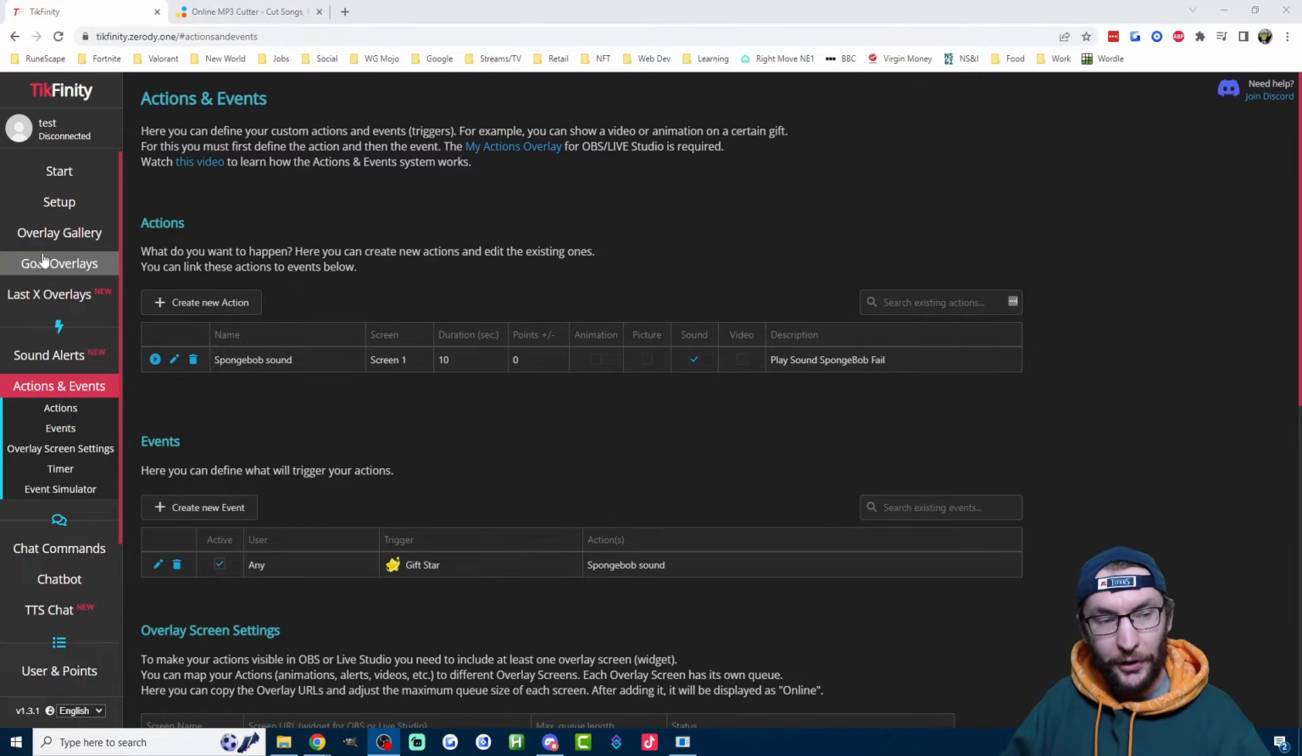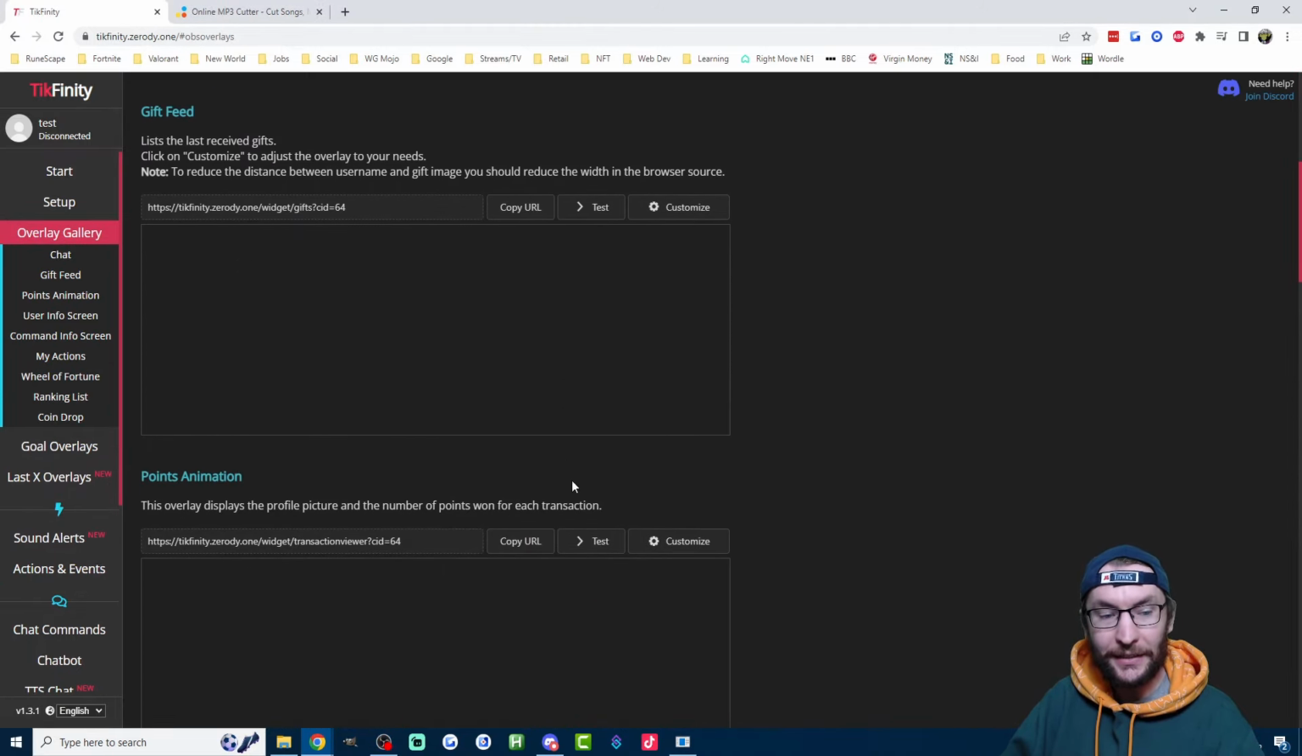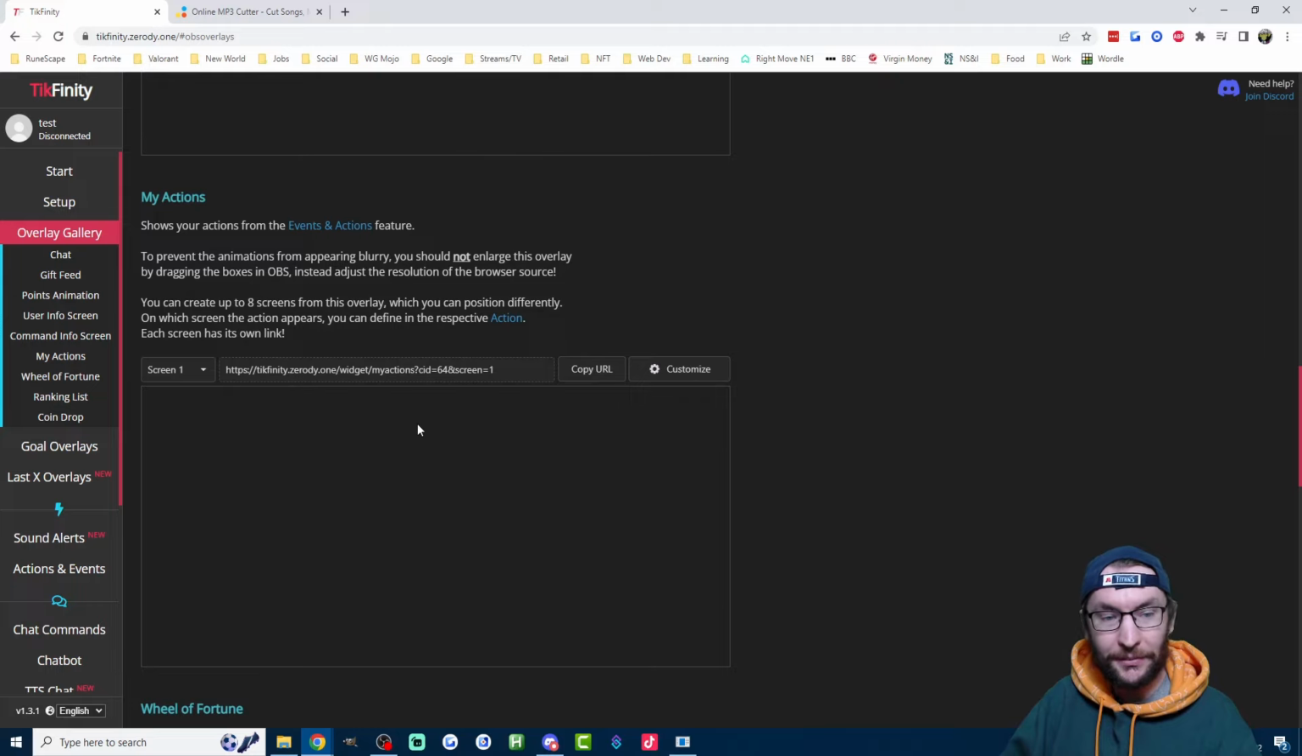If you're streaming from your phone, instead of doing the screens, just head to the overlay gallery here, scroll down until you find My Actions, and then you just have to keep this page open. If you're not getting any sounds, web browsers can be a bit strange, so just reload the website and then click once on the page, and that should activate the sounds on the page.